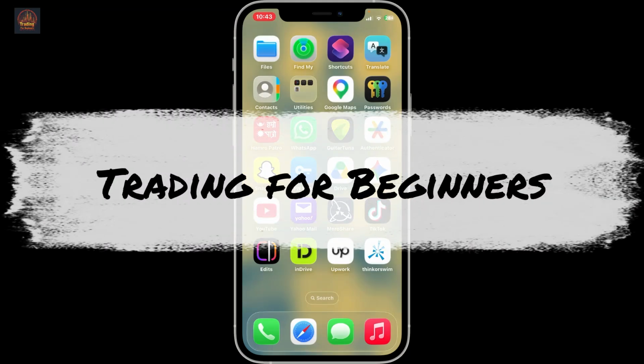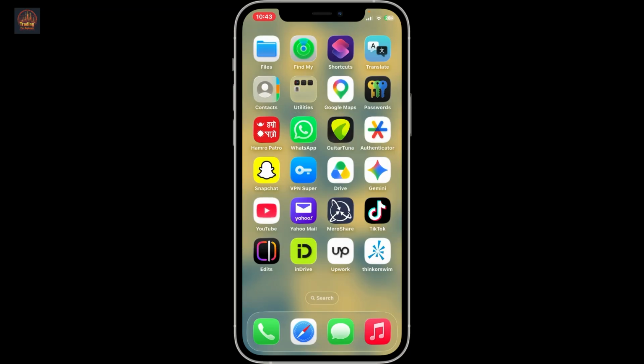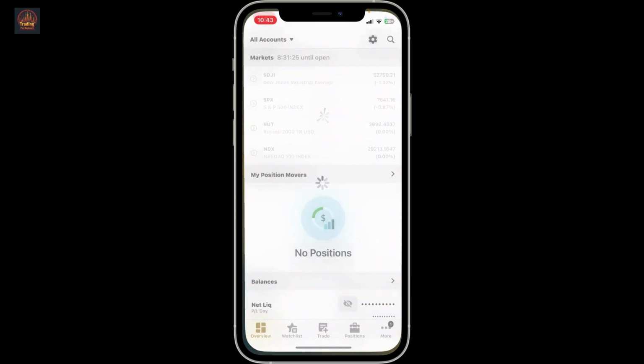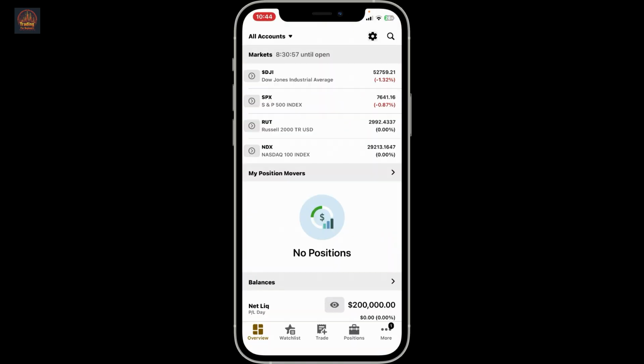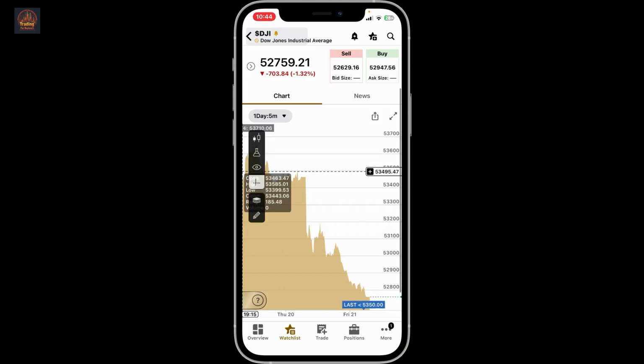If you are using Thinkorswim and want to add drawings to your chart, firstly, open up the Thinkorswim application and log into your account. Once you're inside the overview page logged in, go ahead and open the chart you want to work with from the watch list or from the markets tab.